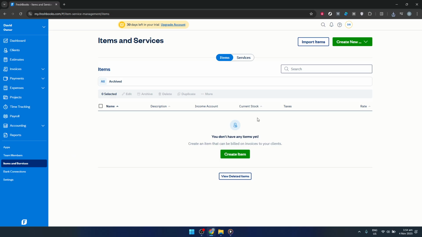Once you're in the Items and Services section, take a look around. You'll notice a button labeled Create New. Go ahead and click on that. This button is essentially your gateway to expanding your stats with new items or services. Each new addition starts here, making it an essential part of keeping your books up to date.